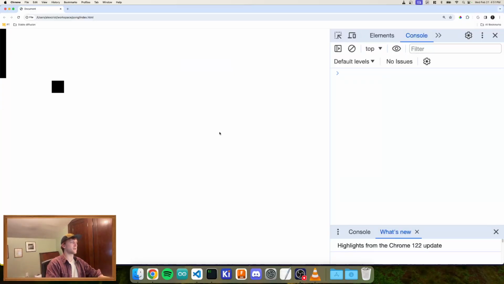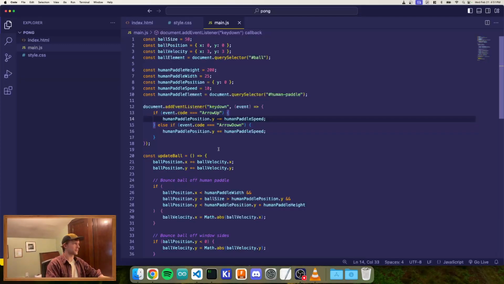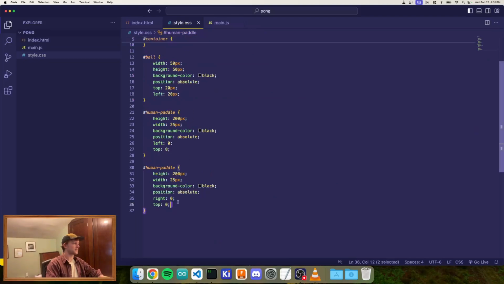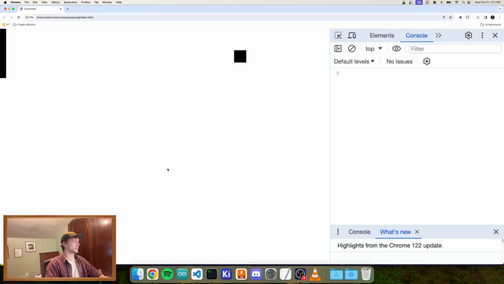And let's see if that worked. Oh, no, we're not seeing anything. So let's go back and, oh no, that should say computer paddle. There we go. Okay, there it is. So perfect.